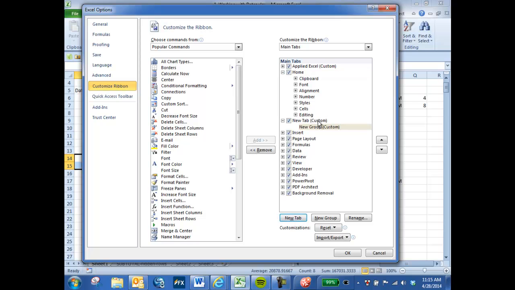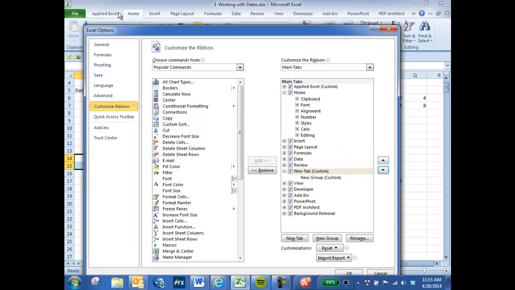You will see a new tab appearing right here. You can adjust the order. You can go up to the top before the Home, or you can go down to somewhere below, depending on the tab that you see here, whatever you have. So let's put this above the Home tab, before the Home tab. So I need to move the New tab up before Home.